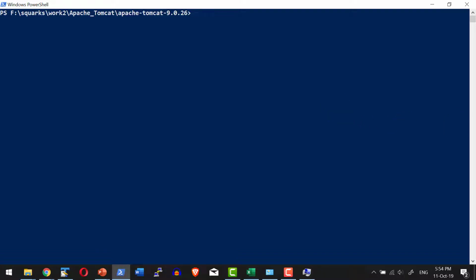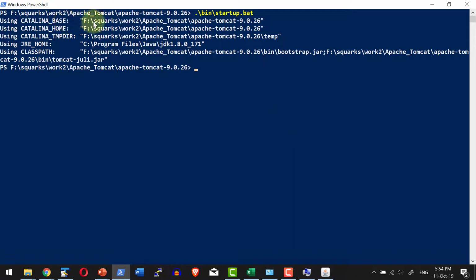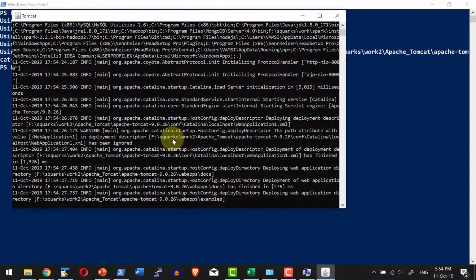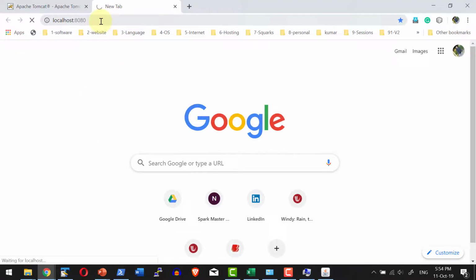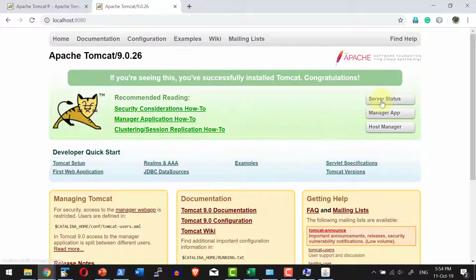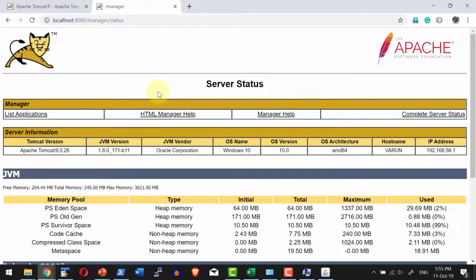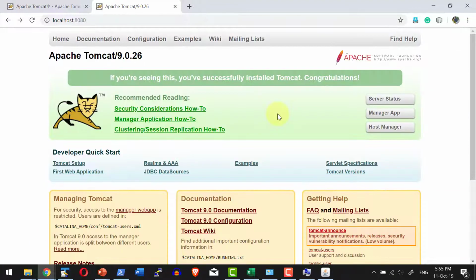Now I can use the startup script within the bin folder, bin startup.bat. That will use the Catalina base and home where the Tomcat is installed and the other environmental variables, and the Tomcat would get started. Now I can access the web UI from the port 8080. As it is deployed locally, I can use localhost and then the port 8080. Yes, Tomcat is running, and I can check the status of the applications as well as we do have the initial page. That means the Tomcat installation on localhost is successful.